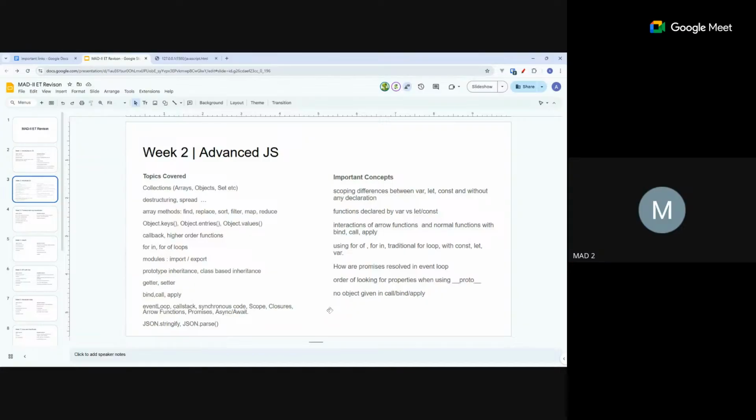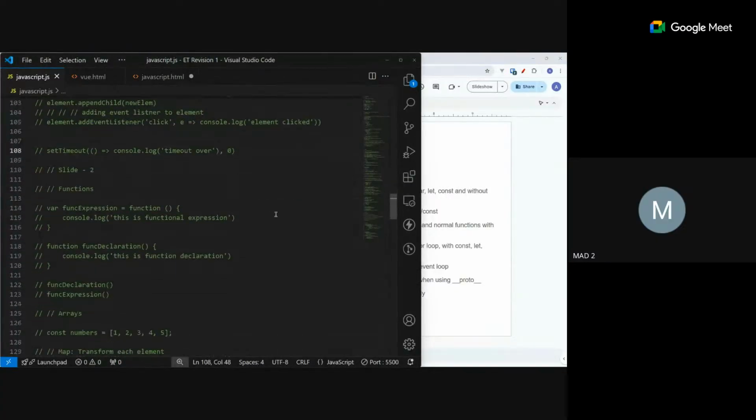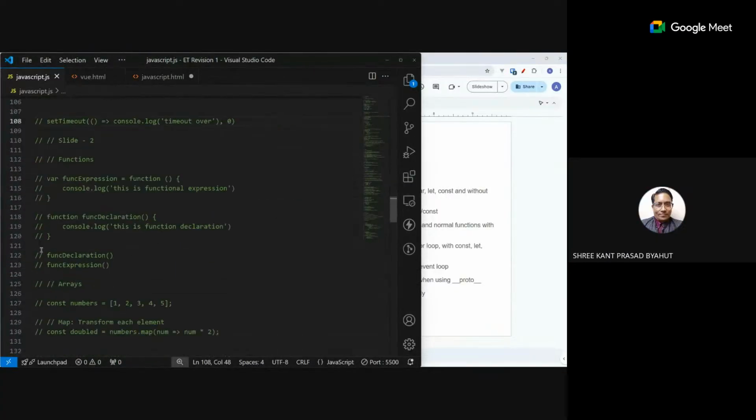Okay, so let's discuss important concepts. The scoping differences we understood. Functions declared with var versus let and const. Okay, let's see that.